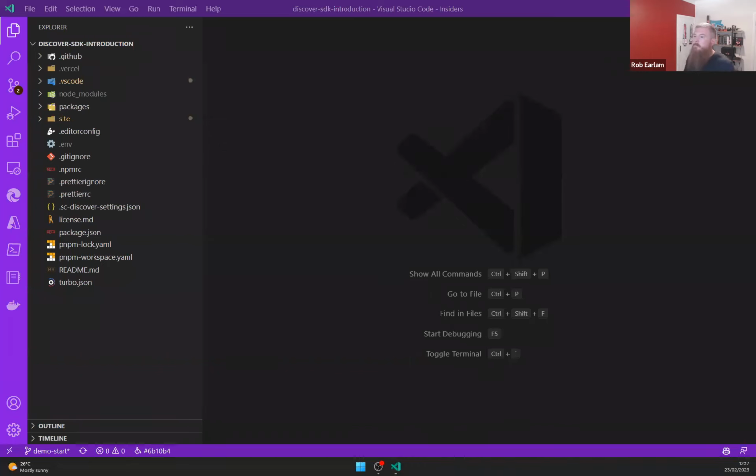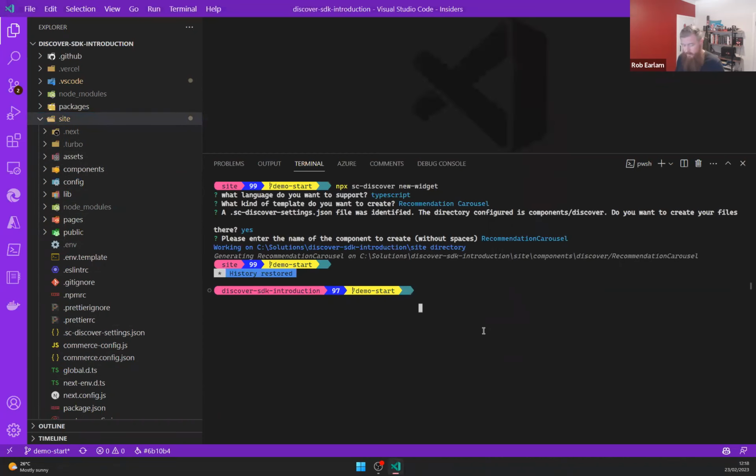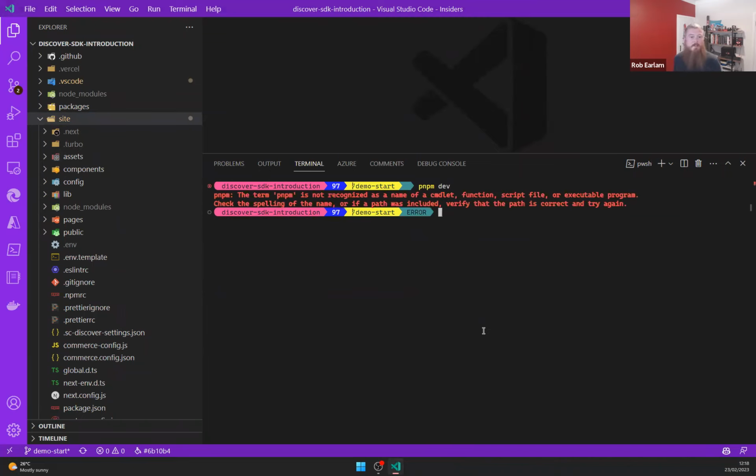Okay, so I've got my solution open here in Visual Studio Code. And this is an instance of NextJS Commerce for anyone who hasn't used it before. We have a site folder in here, and this is basically where the site itself actually exists. So I'm going to start by bringing up my terminal here, and it uses the pnpm package manager for this. And we're just going to run a dev instance.